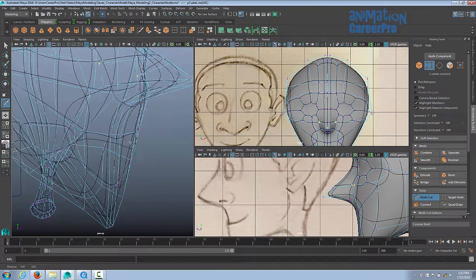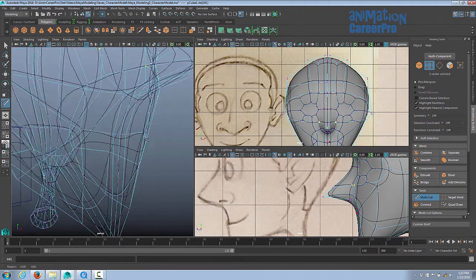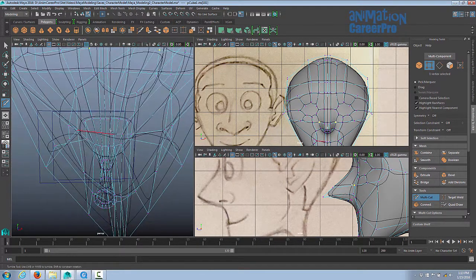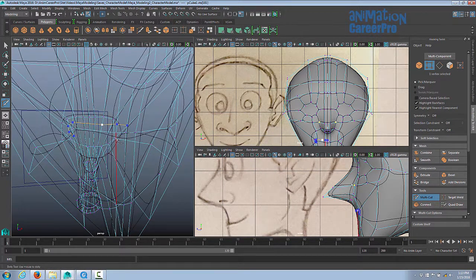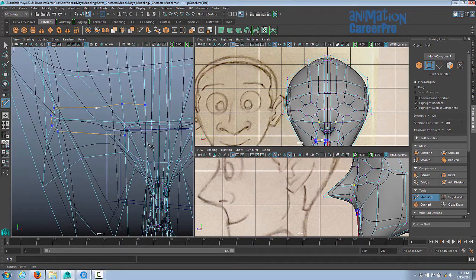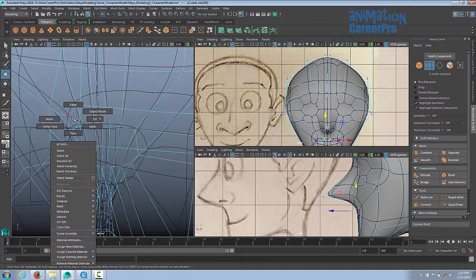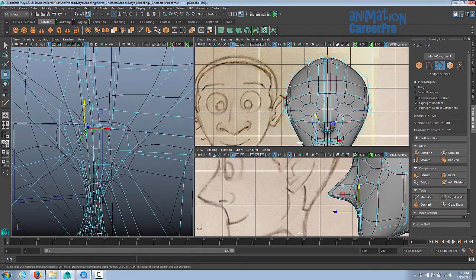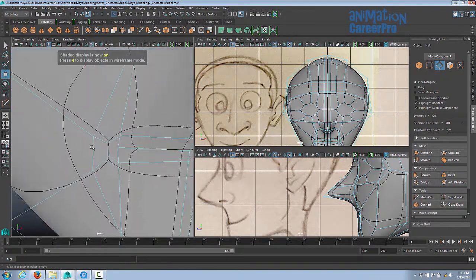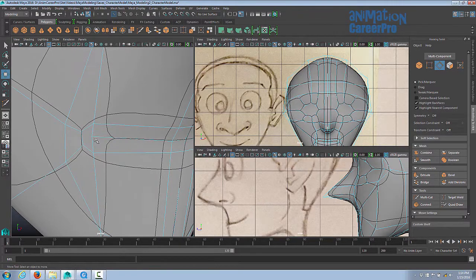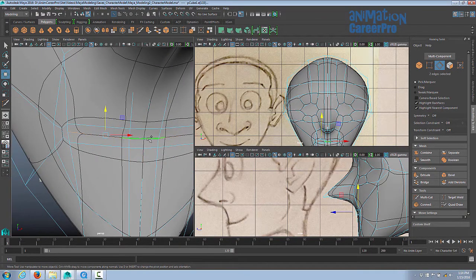Alright, so now we're going to just use the multi-cut tool to block in the mouth a little bit. Starting at the center and just going around. We're going to go right around that corner there, and we're just going to collapse those edges later. So I'm just going to delete those edges, get rid of these edges in the middle as well.